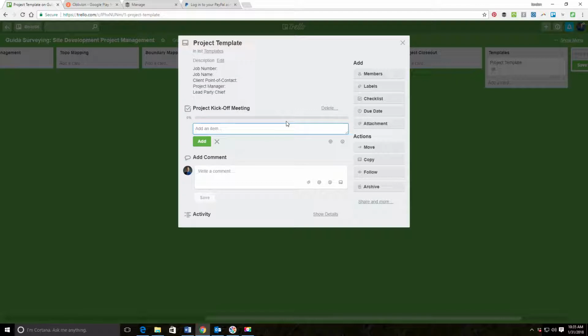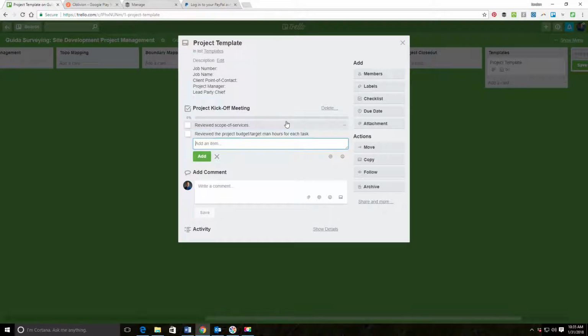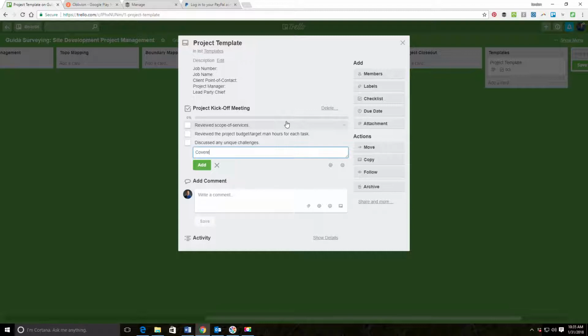So in the project kickoff meeting, I want to make sure that I have reviewed the scope of services, that I've reviewed the project budget and the target man hours for each task, and that I've discussed any challenges, and that we've covered fieldwork safety topics. So I want to make sure that we talk about safety on every one of my jobs for the fieldwork.